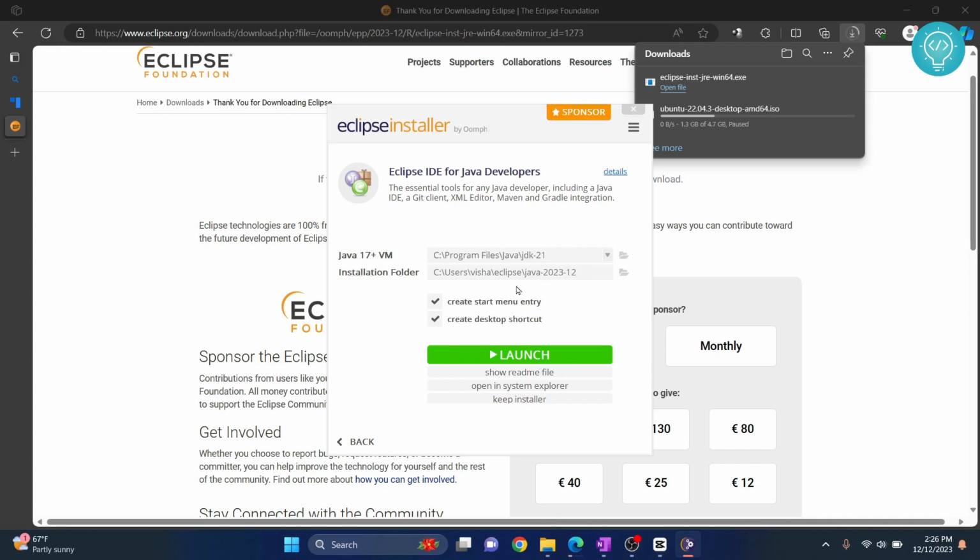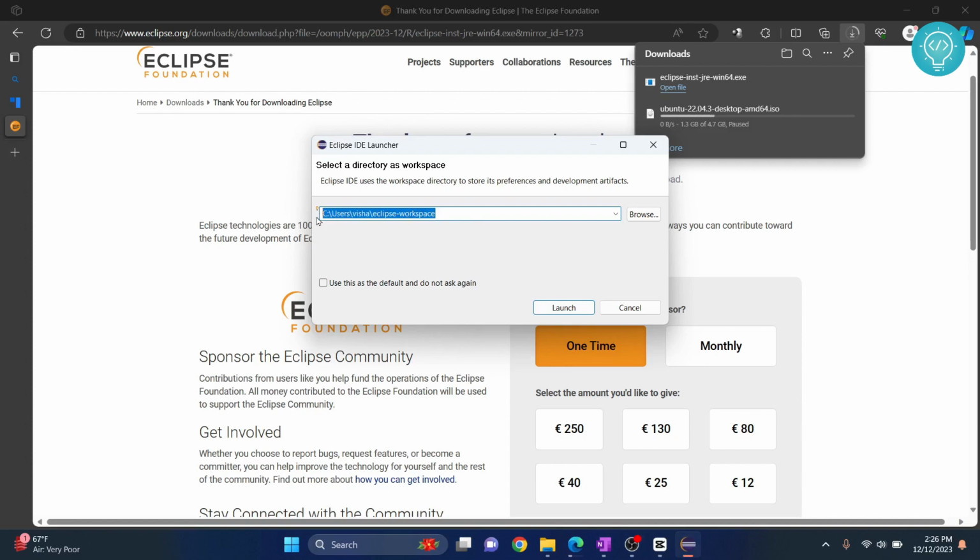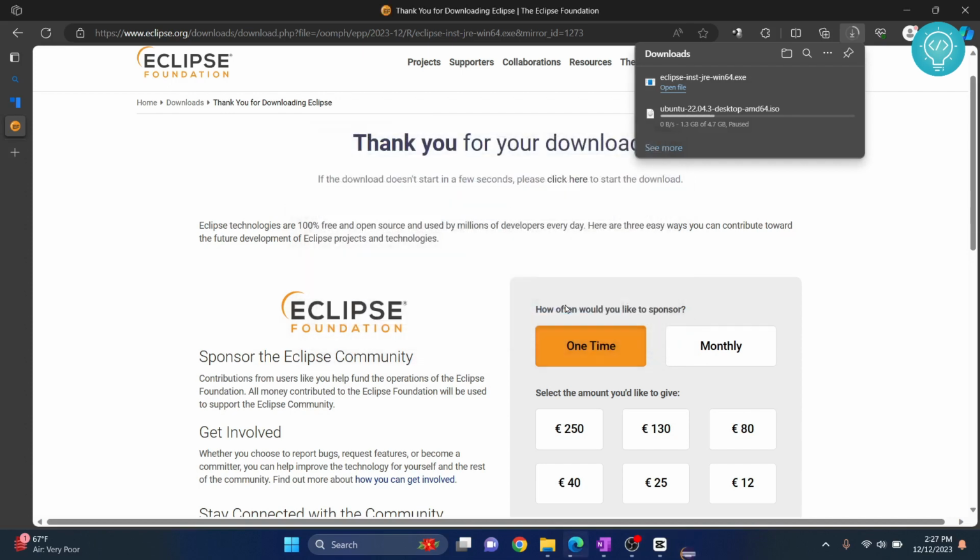Finally, our IDE is installed. Now click on launch and Eclipse will open. So this is where your projects will be saved by default. I'll not change it. You can change it by clicking on browse if you want. Now click on launch. So finally, our IDE is open.